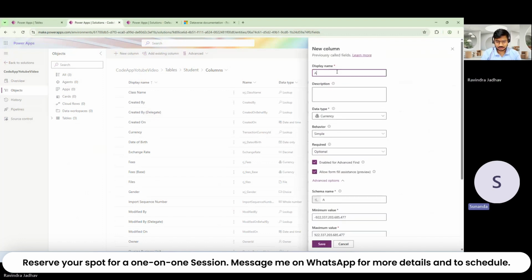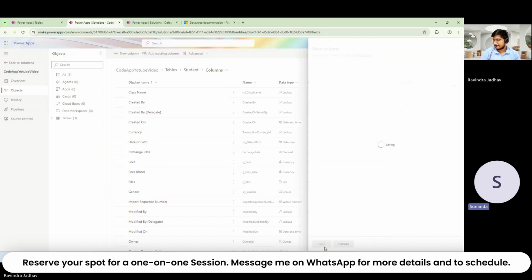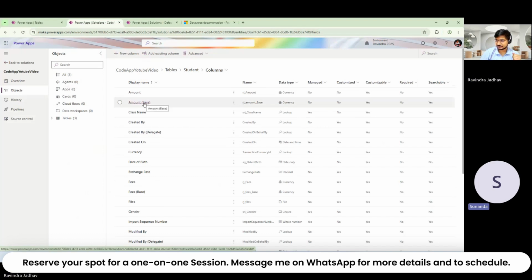Let me show you amount. Do you want me to go faster or is this speed sufficient? You see amount and amount base, two columns are created. Sunanda, do you want me to go faster? This is fine because I am in model driven, I don't have knowledge, so from scratch is good. Okay, good.